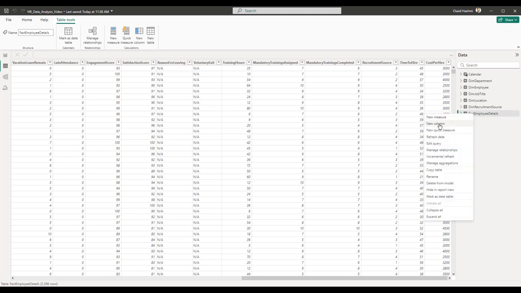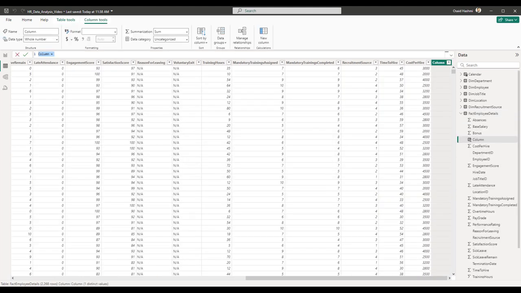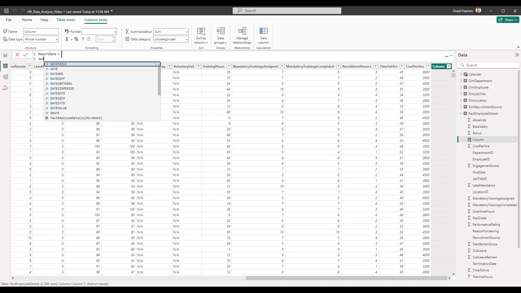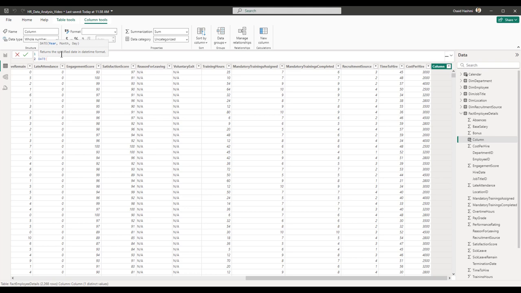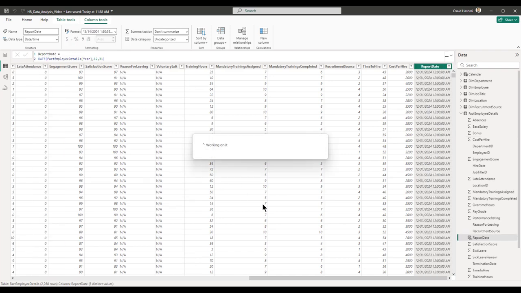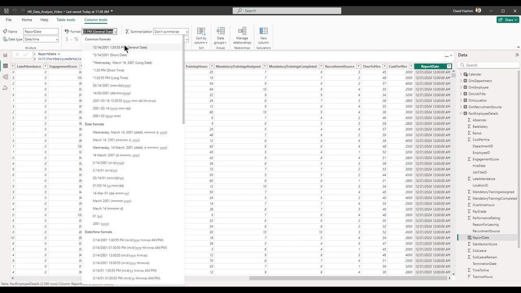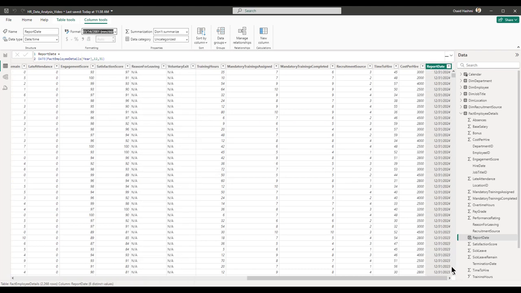So right click, new column, and what I'm going to say is report date equal to date, and then year of fact employee details, 12/31. There you go. And then you have the report date. You can set it to the format of a short date, something like this. This is what I prefer. And yeah, now let's move on to the model view.